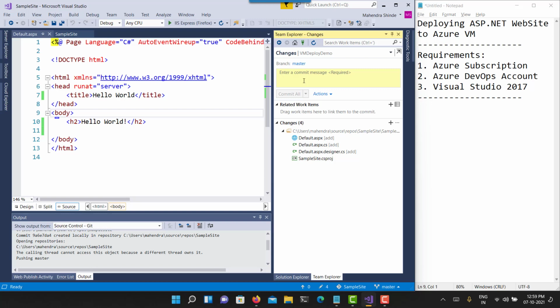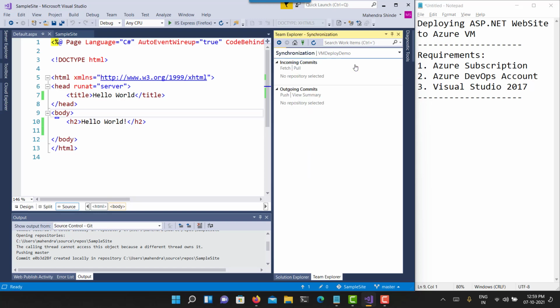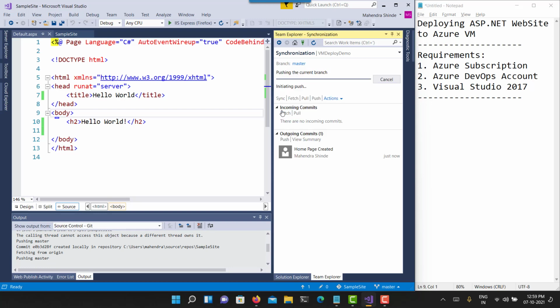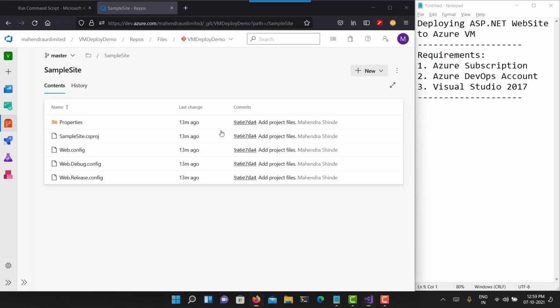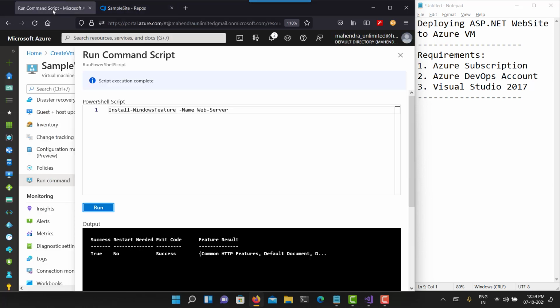So, home page created. I'll just commit this change and let me sync this change with my remote repository. Let's see if there is anything to fetch. Nothing? Fine, then let's continue with the push operation. With this push operation, the changes will now be reflected in here. Let's refresh it one more time. Yes, now the changes are reflected here. I have got default ASPX page and default ASPX.cs. Everything is now ready. All the contents are now uploaded there.